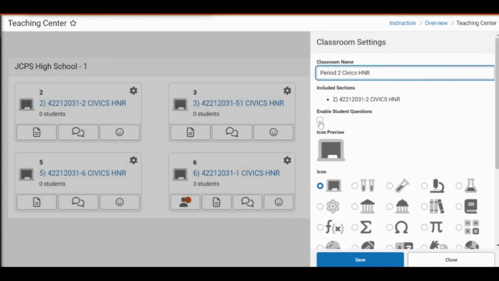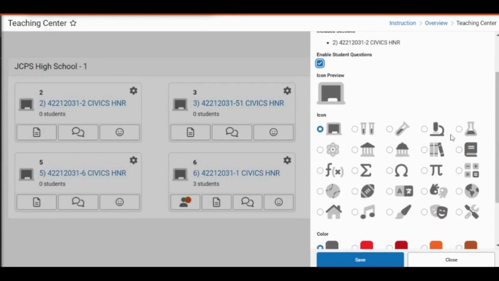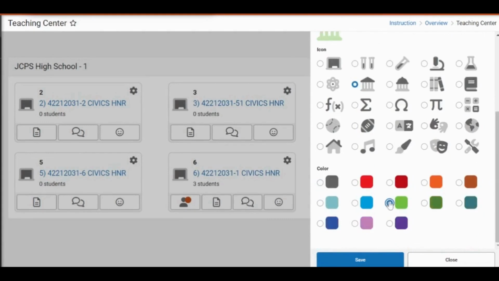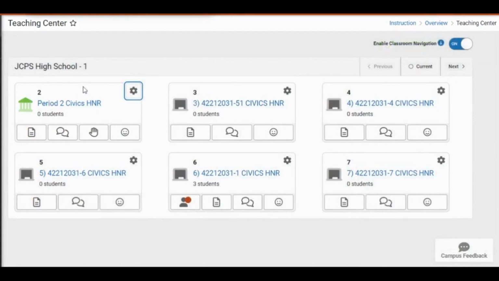Next, we will enable student questions. Enabling student questions allows students to ask questions from within the student portal and for teachers to answer them from within their class. The next thing we'll do is choose a different icon. Teachers can select from any of the available icons listed here. In this case, we will select this icon here, and we will scroll down and choose the color green and click Save. Now you can see that this first box has been updated to Period 2 Civics Honor, and it has a green icon. We'll repeat this process again for the next class.